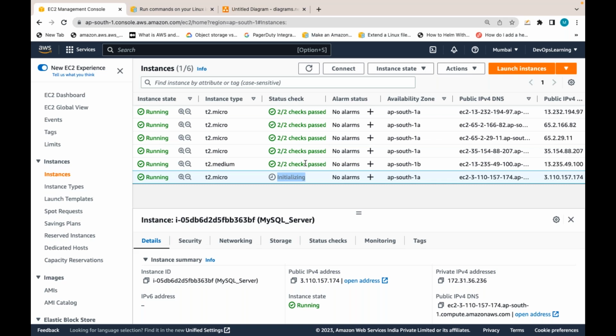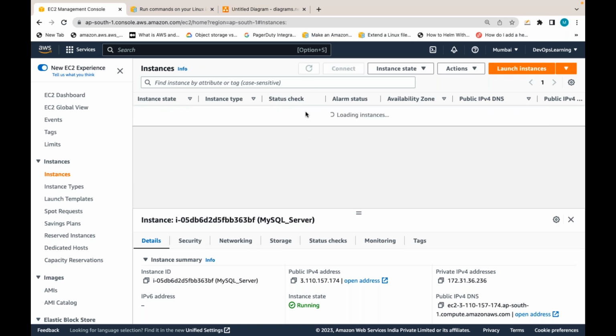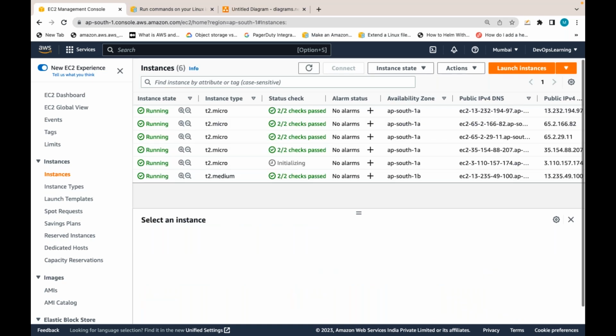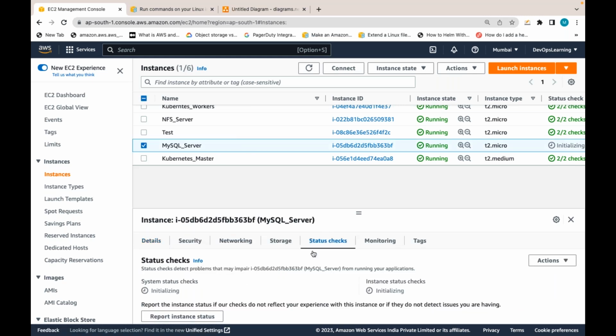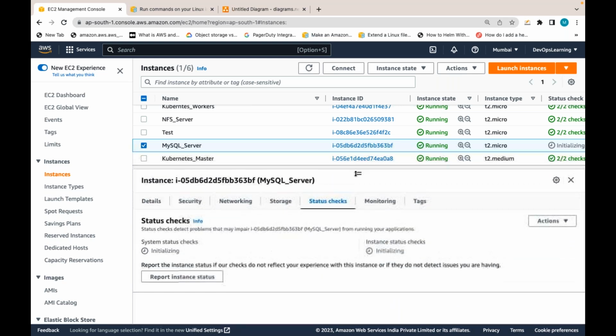So what are the status checks? There are two types of status checks it will perform. One is the system check, another one is the instance check. You can see, let me select this EC2. Let me go to status checks. And if you see here, the system status check and the instance check.